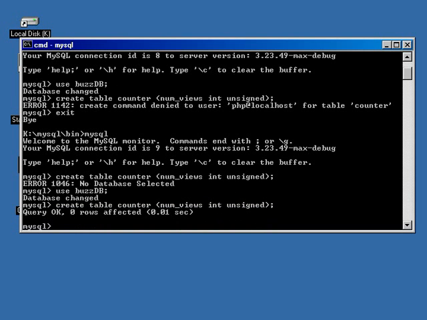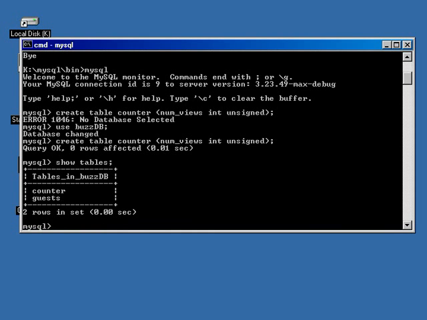Query OK, 0 rows affected, and there's no view rows in it yet. So verify that it's there. Let's do a show tables, and there we go. There's that original guess table that we had. We're not going to be using that. That was just something we played around with in the first VTM.